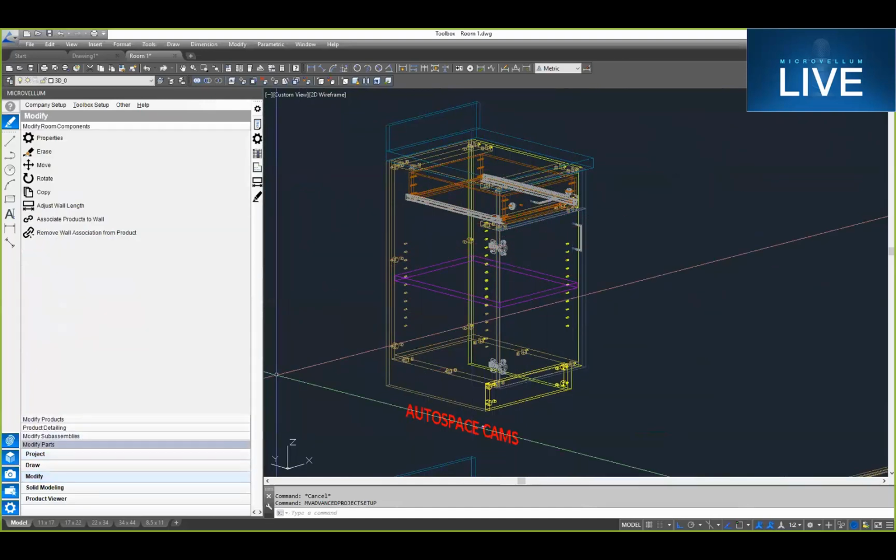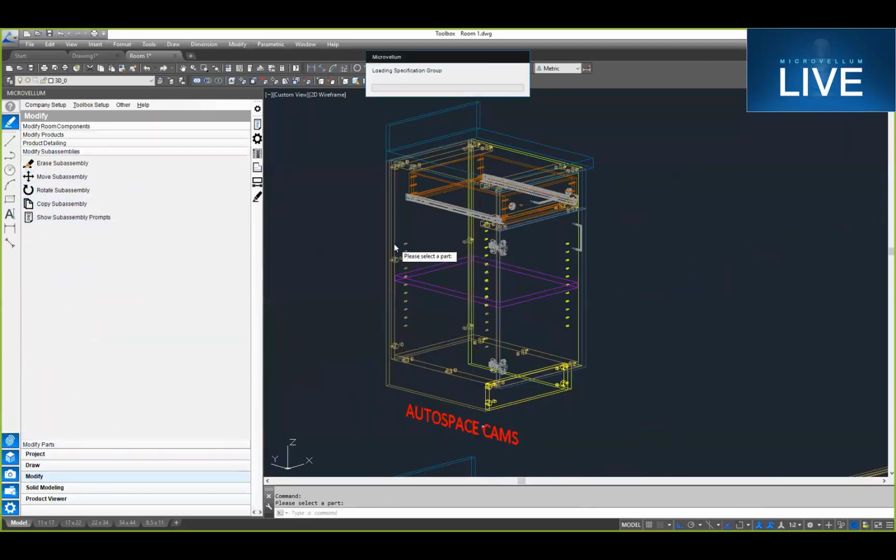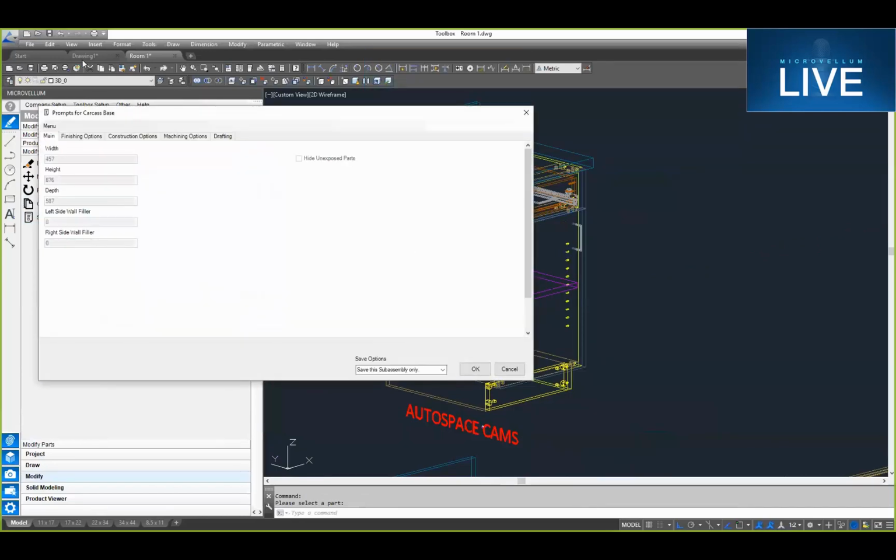Or we can go in through modify subassemblies and say show subassembly prompts. And so in this particular cabinet, I can go into my subassembly prompts for this one.